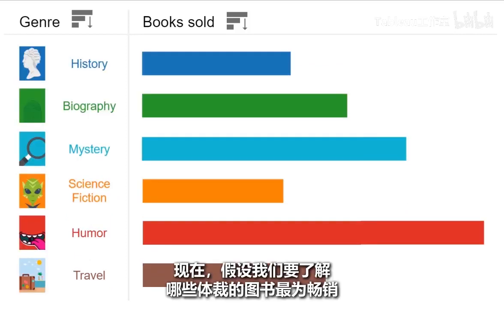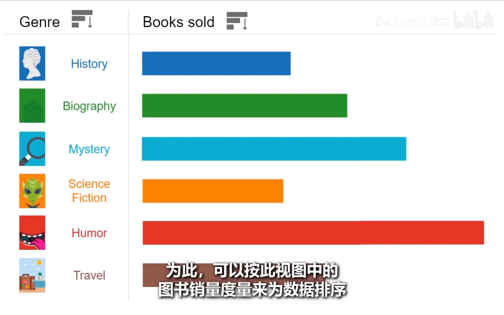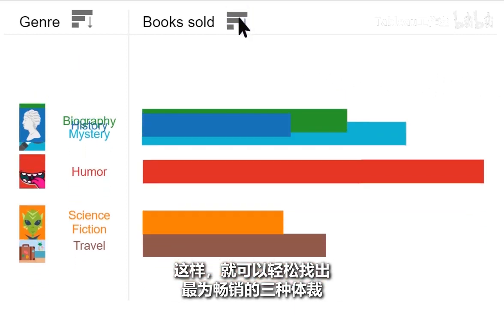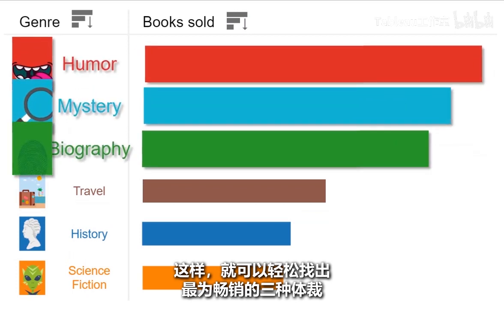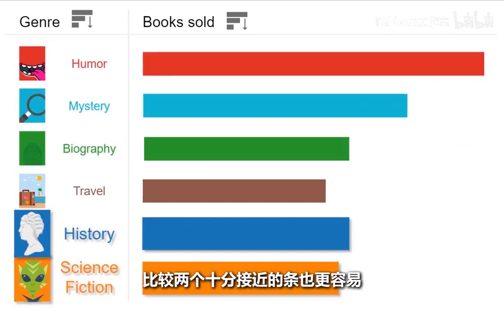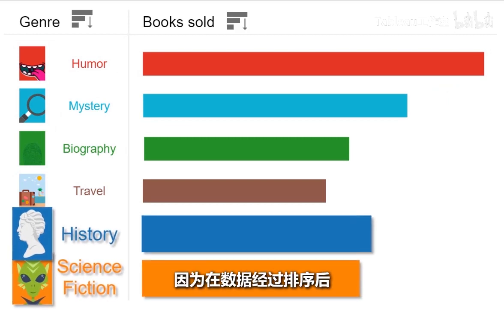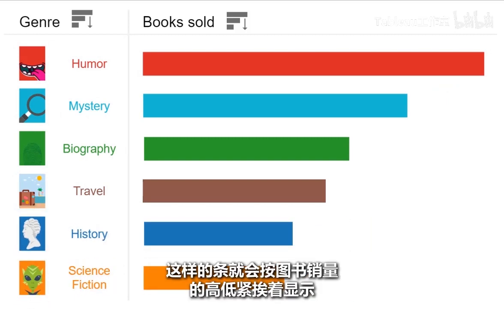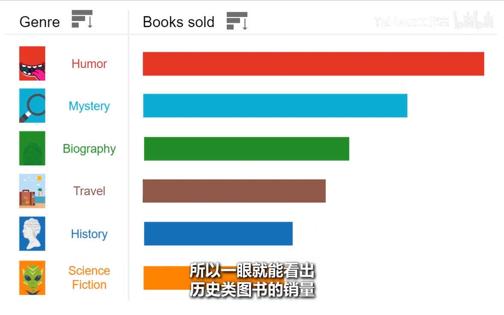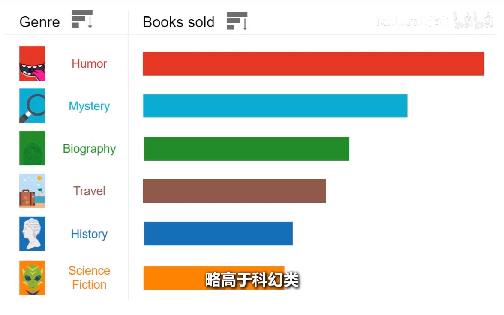Now, let's say we want to see which genres are our highest selling. Let's sort our data based on a measure in our view, the number of books sold. It's easy to pick out my top 3 selling genres. It's also easier to compare 2 bars that are similar, because with the data sorted, they're right next to each other and in order of books sold. I can tell at a glance that history books sold a little bit better than science fiction.